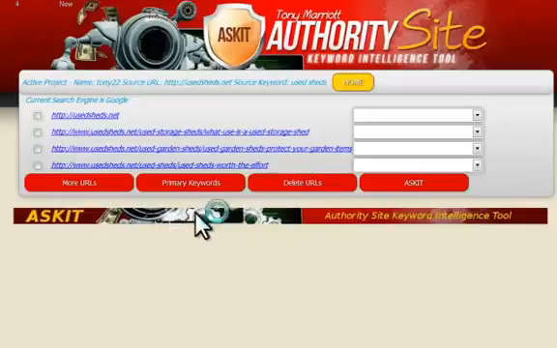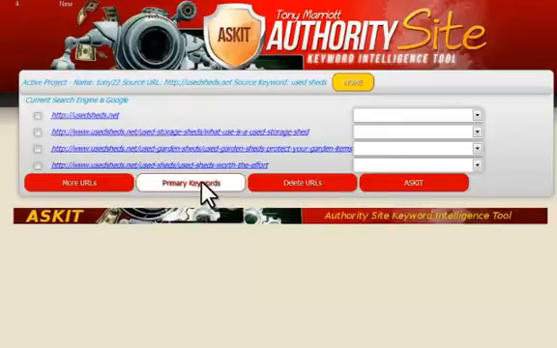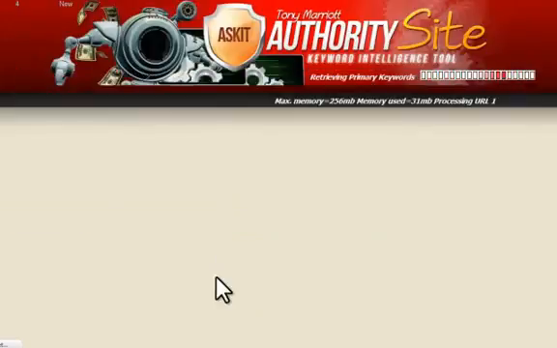Now, the first thing I need to do is to ask it to go out and find the keywords, the primary keywords that it thinks those particular pages are targeting. So we'll go out and intelligently check, find those keywords, and it'll bring them back for us.